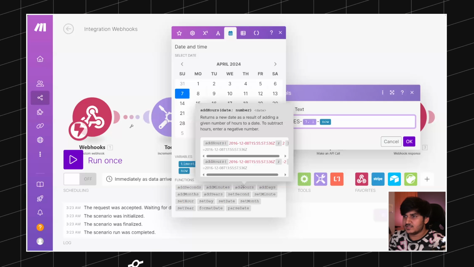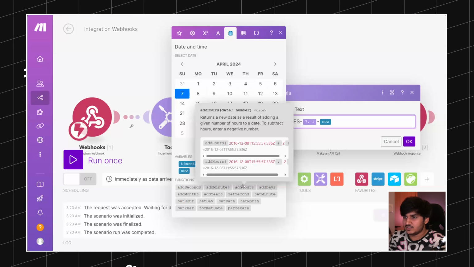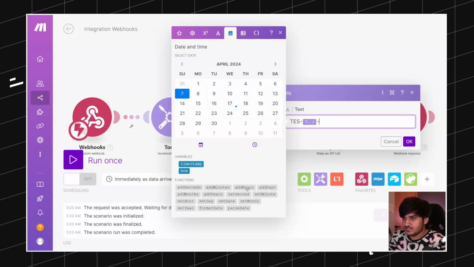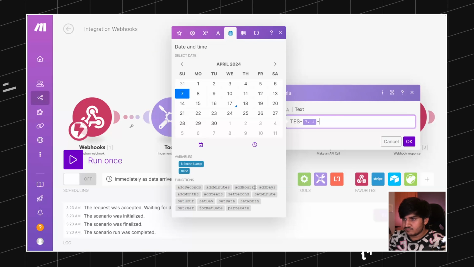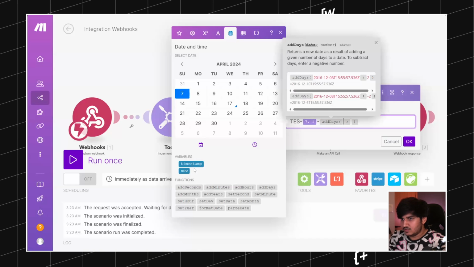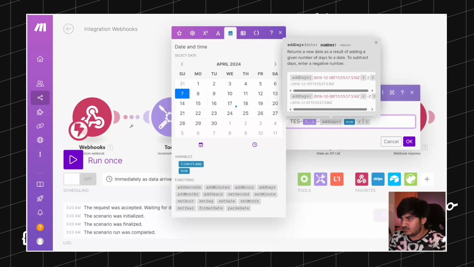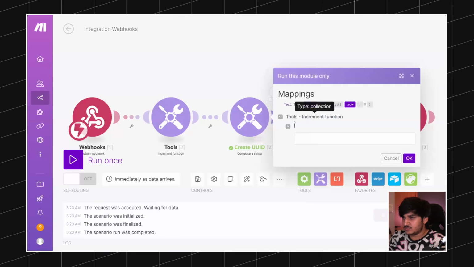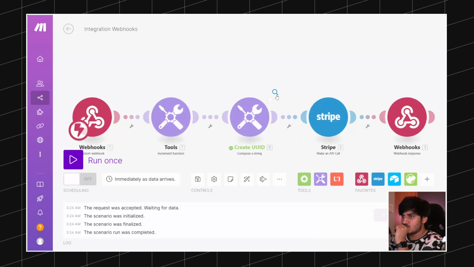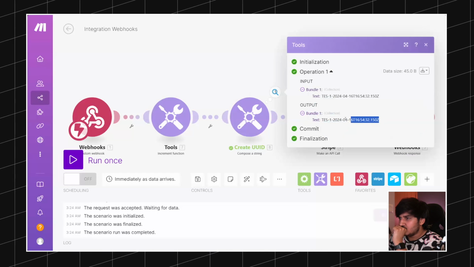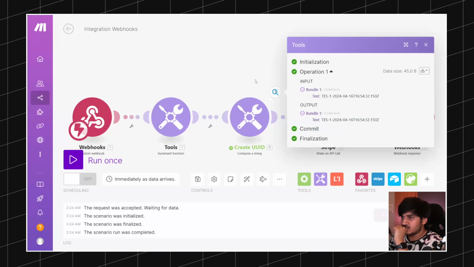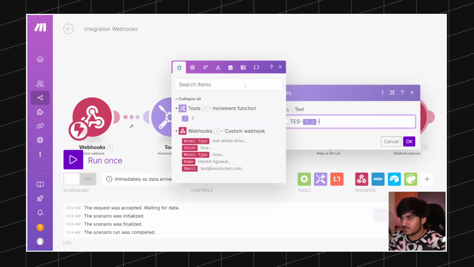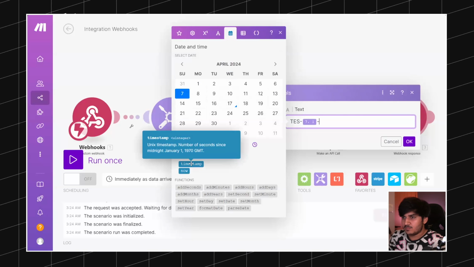Returns a new date as a result of adding given number of hours, date, and to subtract hours, enter negative digits. Okay, cool. We can try this as well. So add days, select now, and then this is fine, 0. Let's see what it returns. Okay, it is returning this. It is fine. For now, I'm just going to use now here. Timestamp.